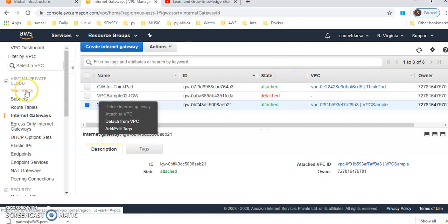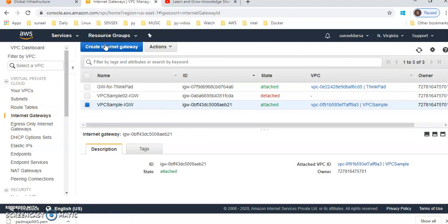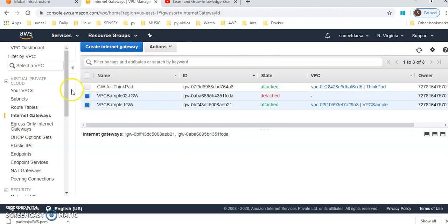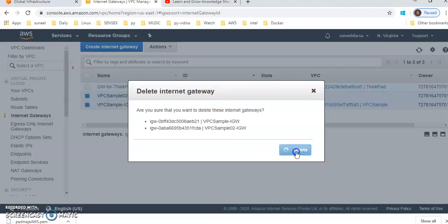So with the help of this, your VPC, we are creating the subnets. Now, internet gateway, click on this. See here, you can see create internet gateway. Just a minute, let me delete the existing ones, so delete.